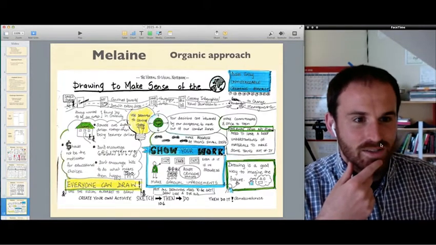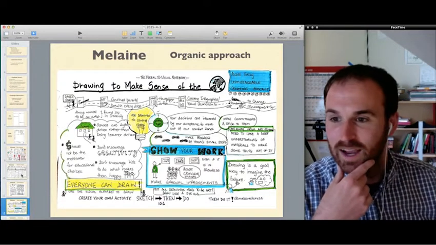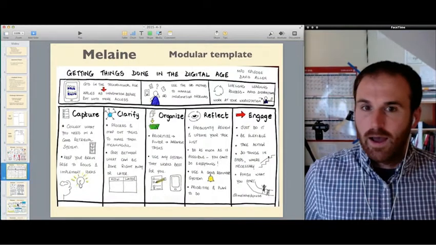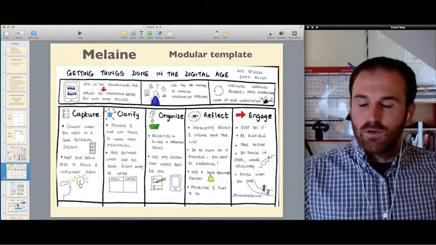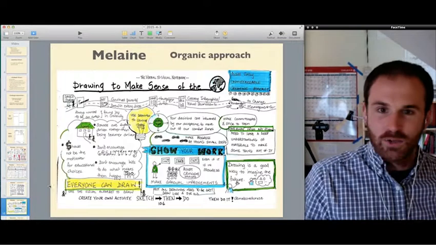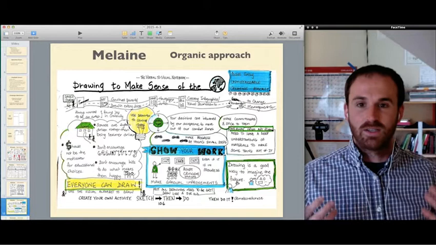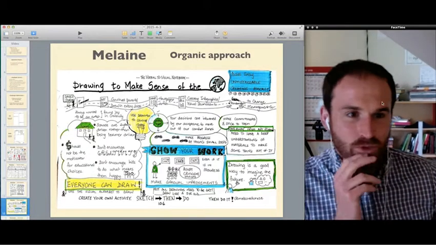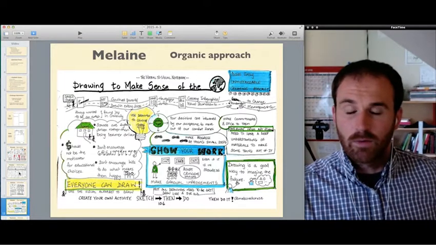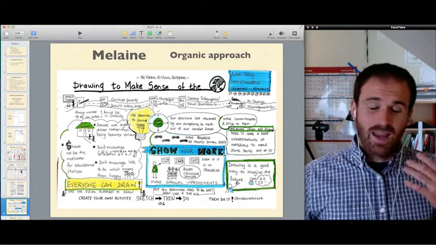What I'd be curious to hear from Melaine about, if you'd be willing to expand. You touched a little bit on this in your forum post, but what you felt about having structure like this on the page compared to having a more organic approach to taking your notes. Melaine, would you be willing to talk a little bit about your experience with a structured approach compared to an organic approach?